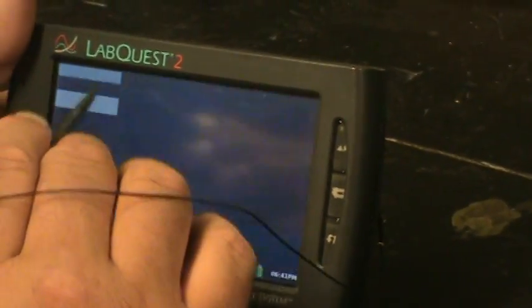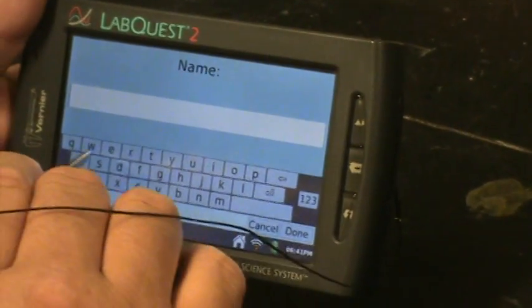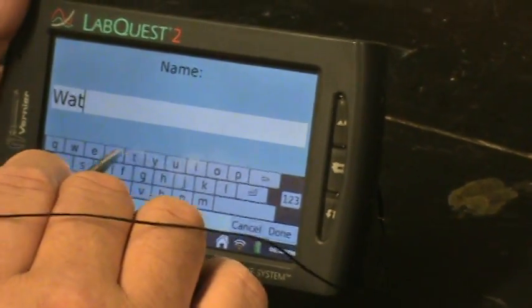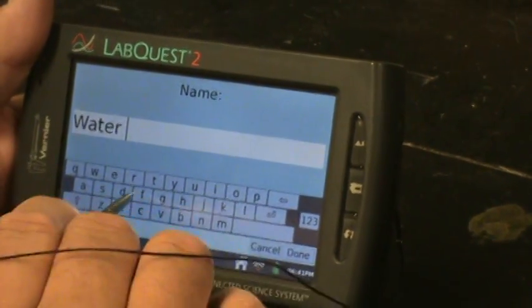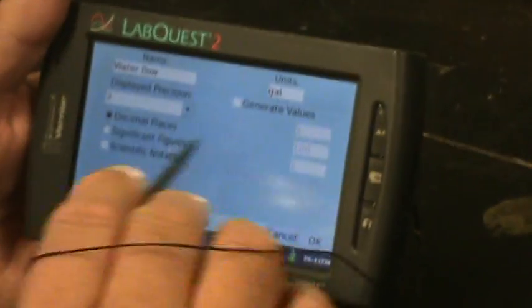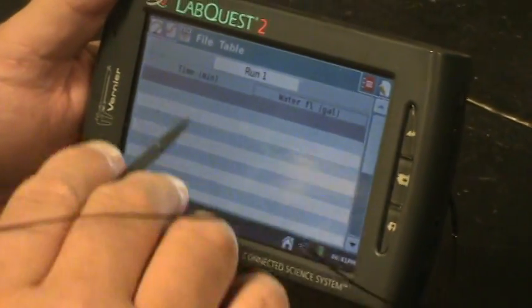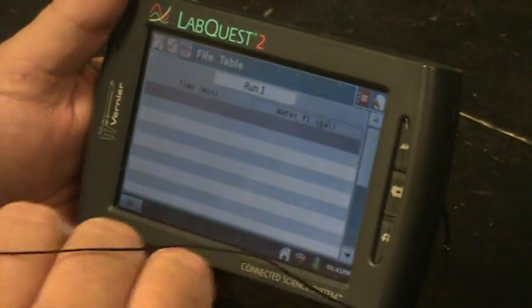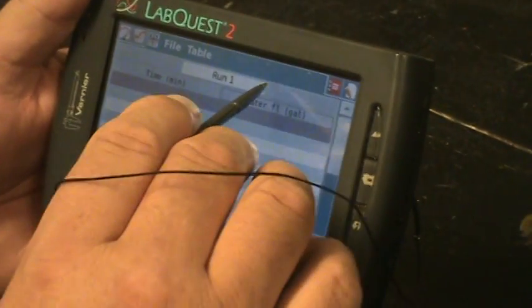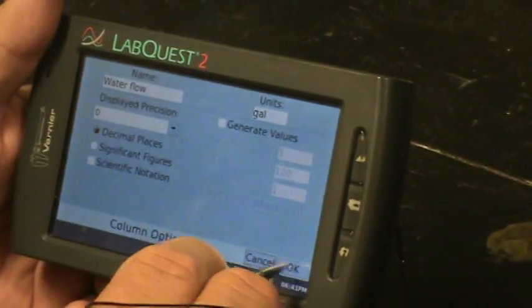I'll tell you what, I'm going to change the name. I don't like that name, so I can go back and edit it. We'll make it water flow. Okay. So now I've got water flow. I'll make it no decimal places. Okay. So now I'm going to have time and water flow. And, well, it didn't get everything complete. Let's go back to that. Yeah, it did. It's just not showing it.